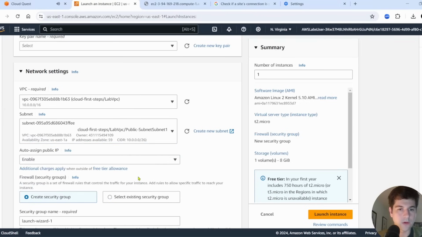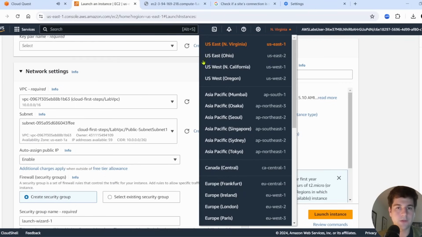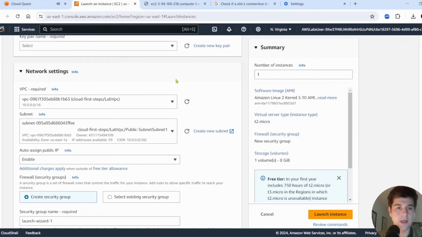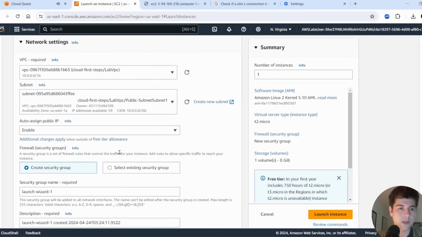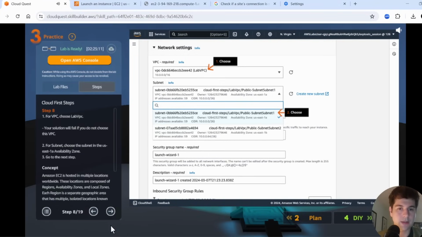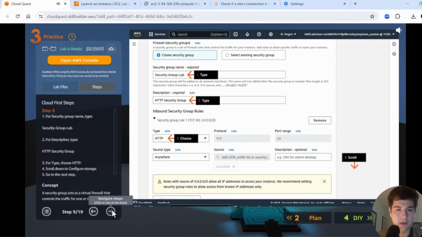Yep. So we're launching this in this region, US East 1, and inside of 2 different AZs. So the first instance, we're going to launch in US East 1A. So we'll select that.